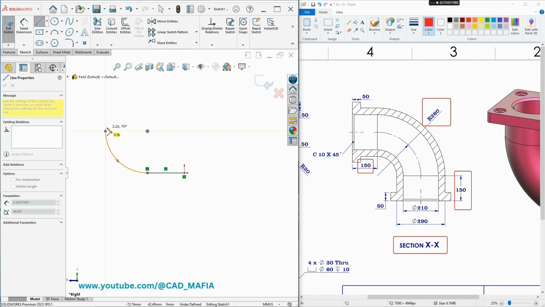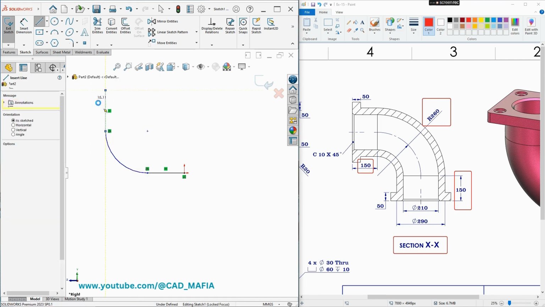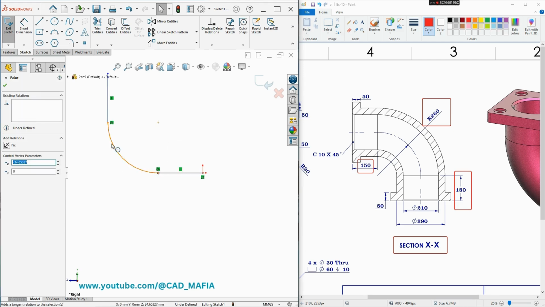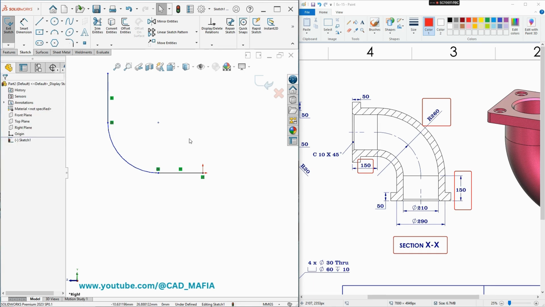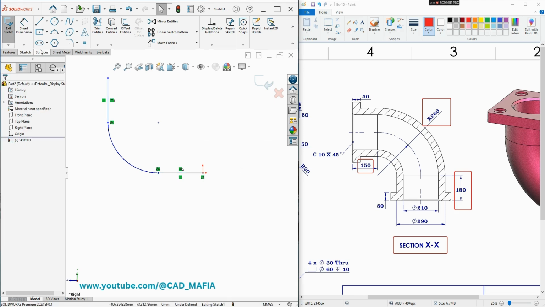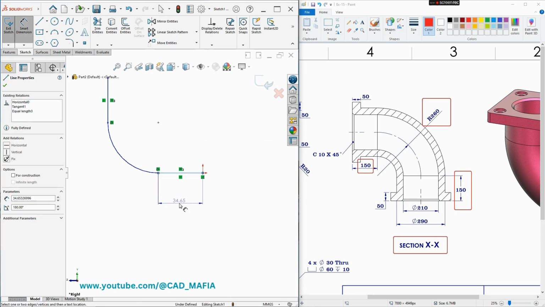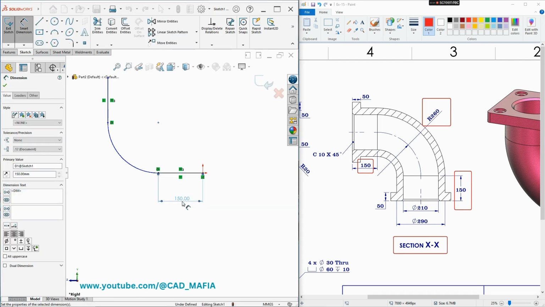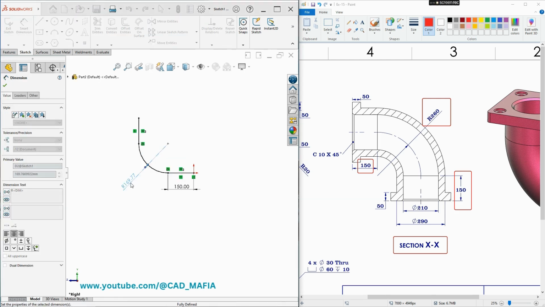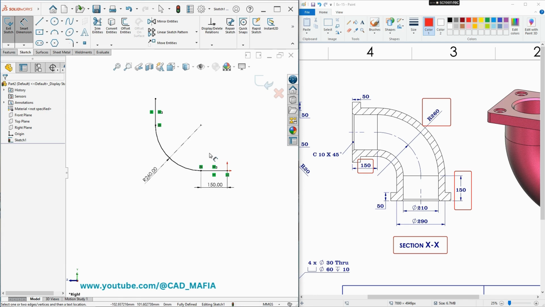Now here draw another line, right click, select this point, make it tangent. Also select this point and make it tangent. As both are 150 mm, let's press Ctrl and select these two lines and make it equal relation. Now give dimensions. This is 150 mm and this arc radius is 260 mm. Now the sketch is fully defined.